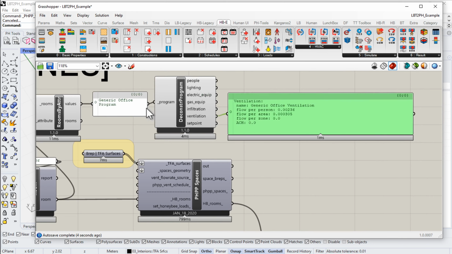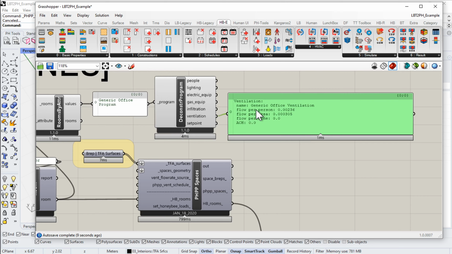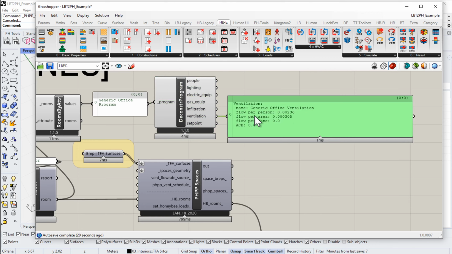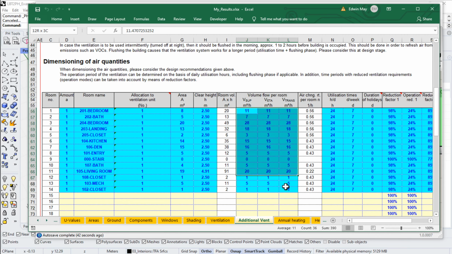And so the generic Office program has a ventilation load of a certain amount of airflow per person. So I believe these are cubic meters per second. Do we get that information here? No, but I'm almost certain that that's cubic meters per second. And a flow per area, and then there's a couple of other ways that Honeybee sometimes configures ventilation depending on the type of program. So different programs are going to have different numbers for these.